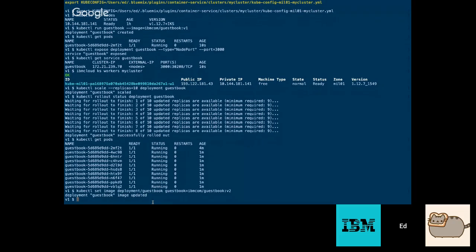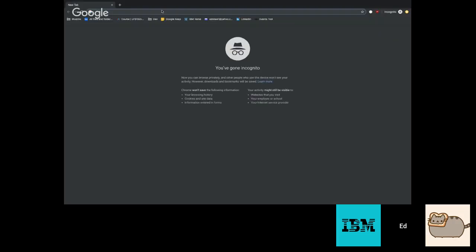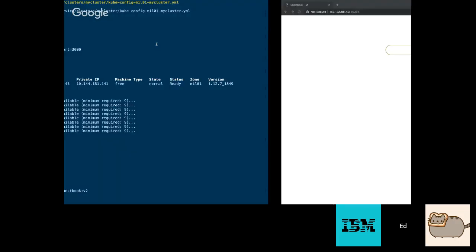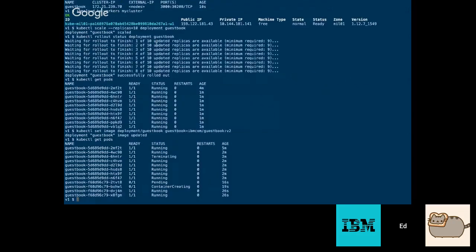And now if I go back to the browser and I force refresh this, I may have to go incognito because it caches stuff sometimes. Is that updated? Did I type that all correct? So you get pods. Oh, okay. It was still updating. So I was too fast there.